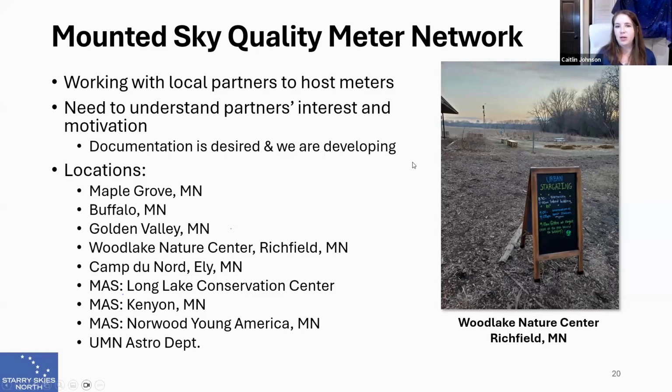One thing that has been a huge learning experience for us is to understand our partners' interests and motivation. One thing that we kept hearing from them is that documentation is desired: where to purchase the device, how to install it, how to take the data, how to upload the data. We're working on developing that right now. We have PDFs in the works for each of those steps, and we're hoping to ensure they become their best versions by getting feedback from everybody.